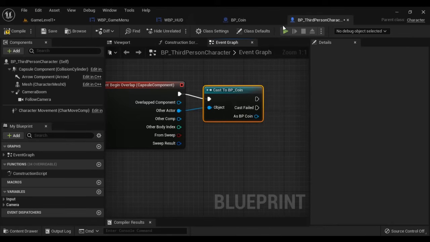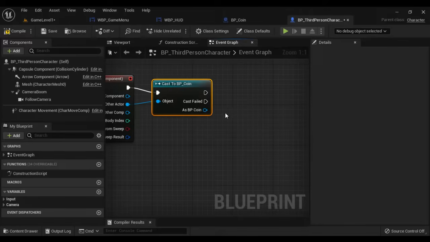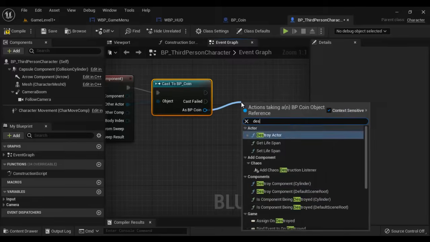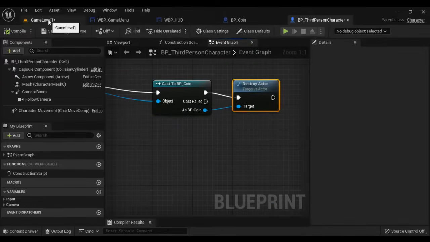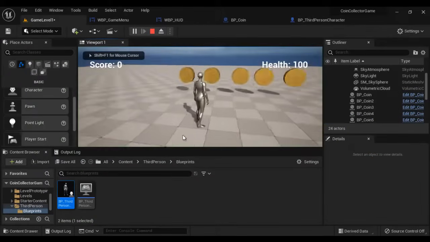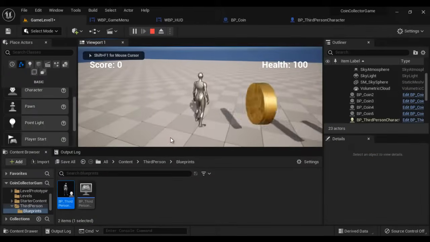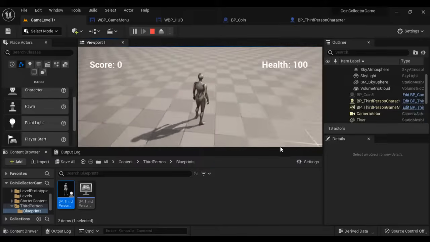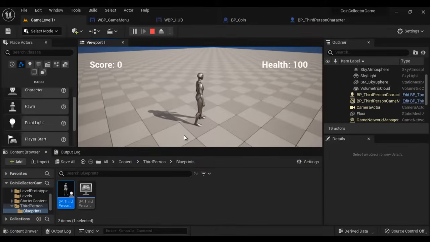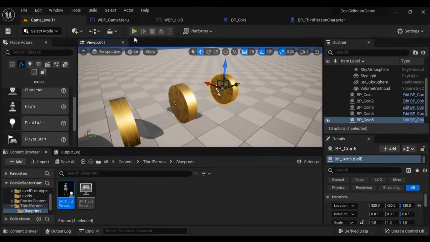If our player is overlapping with the instance of a BP coin, it returns that BP coin, which we can simply destroy. So I say here destroy actor. Let's test it. Compile and save. Come to game level 1 and play. Now if I go, you can see that the coin is getting destroyed. Destroy, destroy, destroy, destroy. So we are successfully able to collect the coins, right?